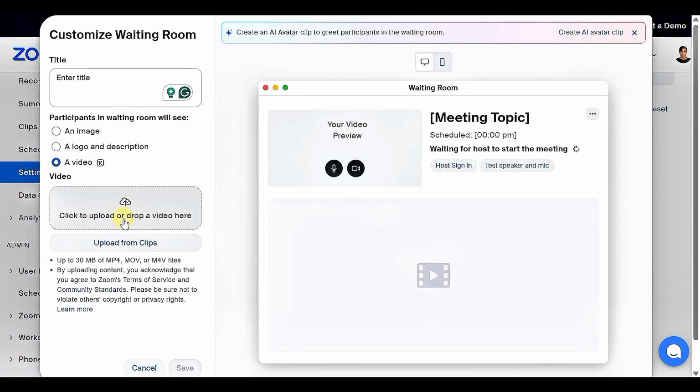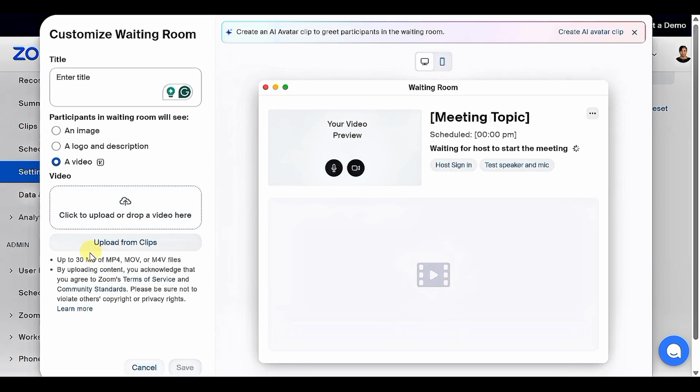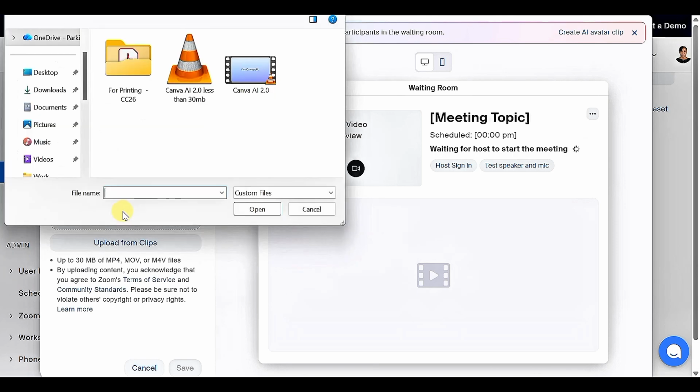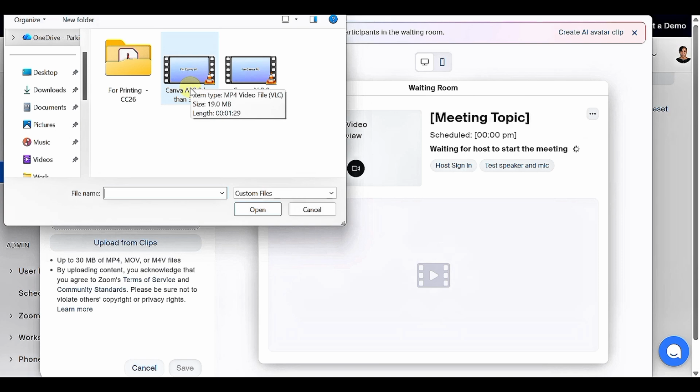For you to add a video to your Zoom waiting room, you must have a paid subscription, and also the video must not be more than 30 MB. I'm going to click here to upload a video from here. So I can upload from my PC. This is the video I want to use. This is less than 30 MB.